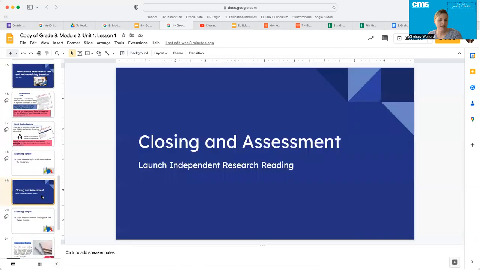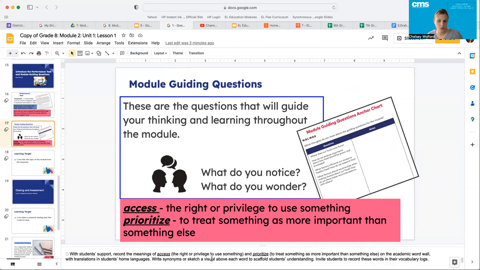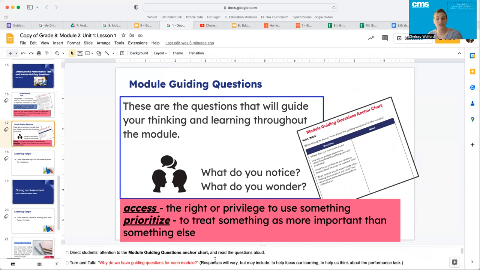All right, guys, now that you've done that, I'm going to go ahead and close us out for today. Before we do that, I'm going to ask that you look at the module guiding questions anchor chart. This is going to be your closing for today. This should be in your workbook, but if it's not, this is something that your teacher could do with you on a big sticky note or on the board. The questions are on the left-hand side. So I'm going to read them out loud, and then I'm going to sign off, and I'm going to let you guys put your notes on the right-hand side.